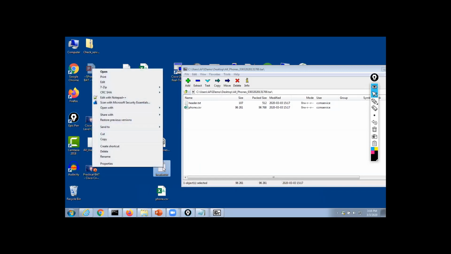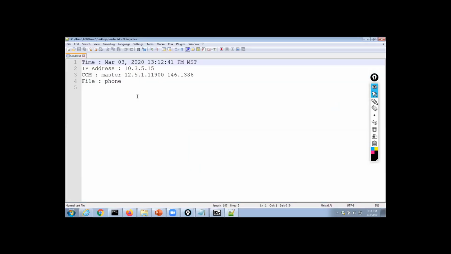And I want to show you the header first. The header gives the date and time of the export, the IP address of the server or FQDN, however it's listed, and what files are in here. I only checked the box for just phone, but there are other things that I could have checked, and every checkbox would have a line here, file this, file that.